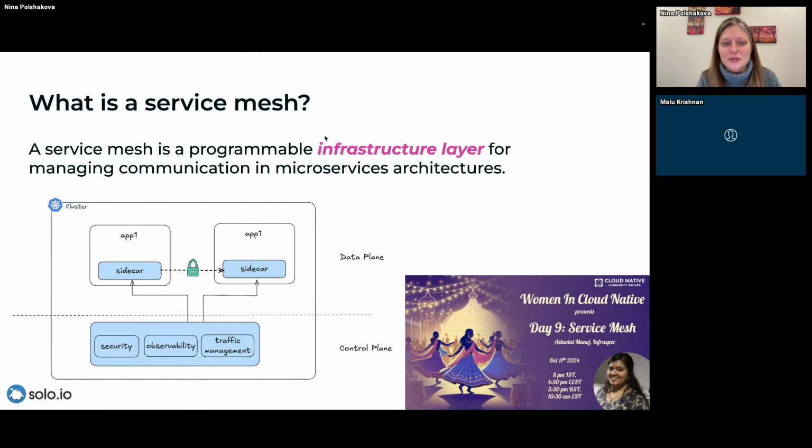But a service mesh, for those that don't know, is a programmable infrastructure layer that manages communication in your microservice architecture. It's usually divided into a control plane where all the policy lives, and then the data plane, where you often have a sidecar injected into your workload. All traffic is captured and goes through that sidecar, and that sidecar has the config that's been sent over from the control plane to the data plane.